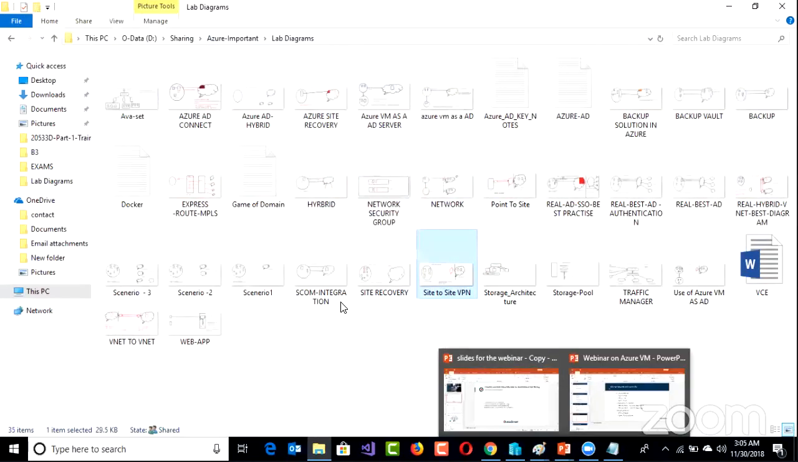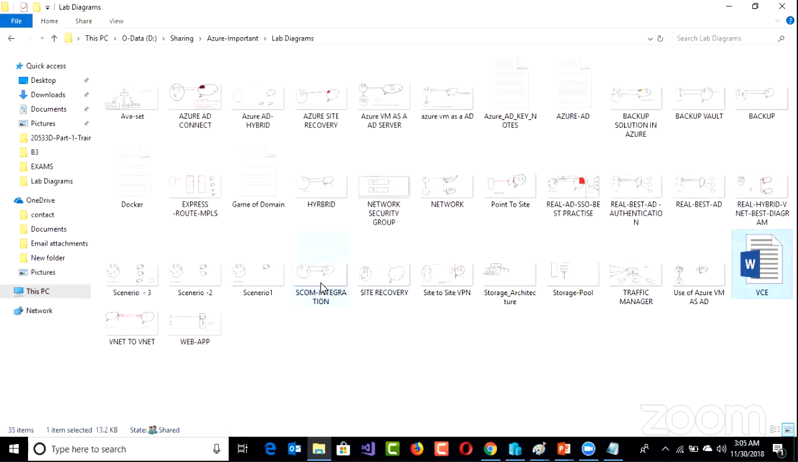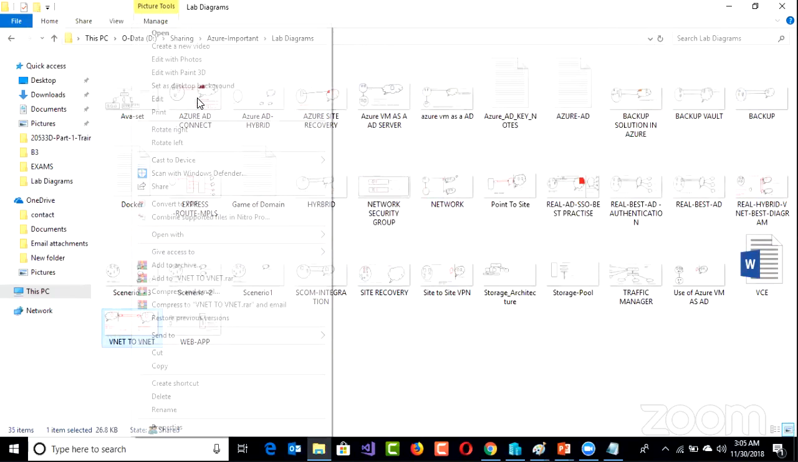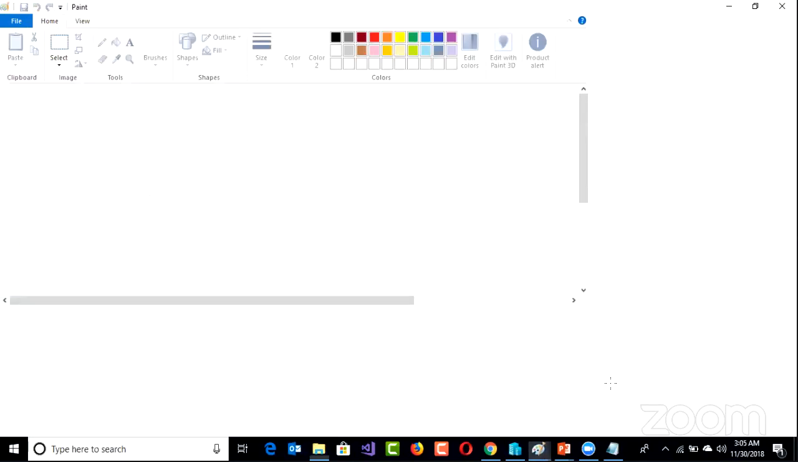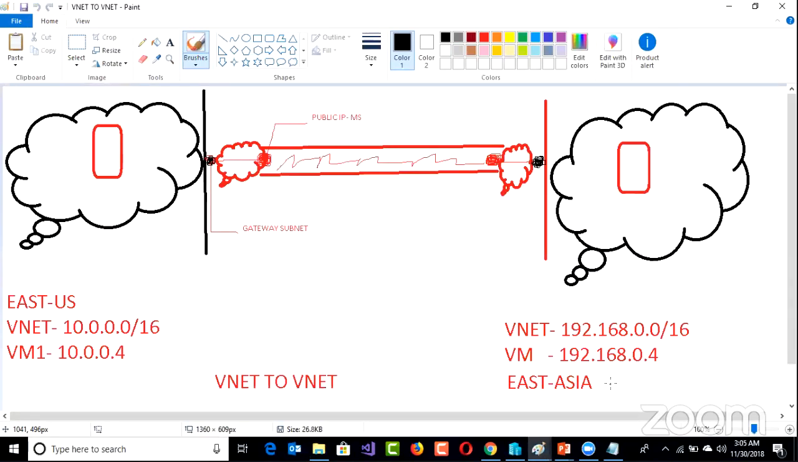And third is VNet to VNet. When you have two clouds, two different Azure regions, each region has one gateway, and you are integrating the two gateways with each other, one in East US, one in West US. The integration of two different clouds, two different regions, with the help of two different gateways, we call VNet to VNet.